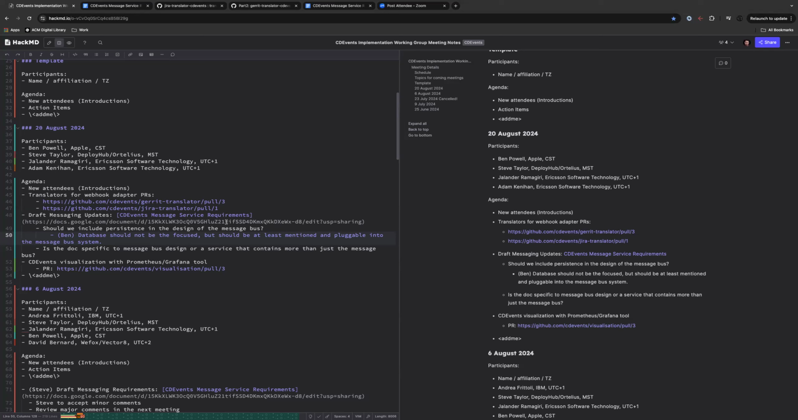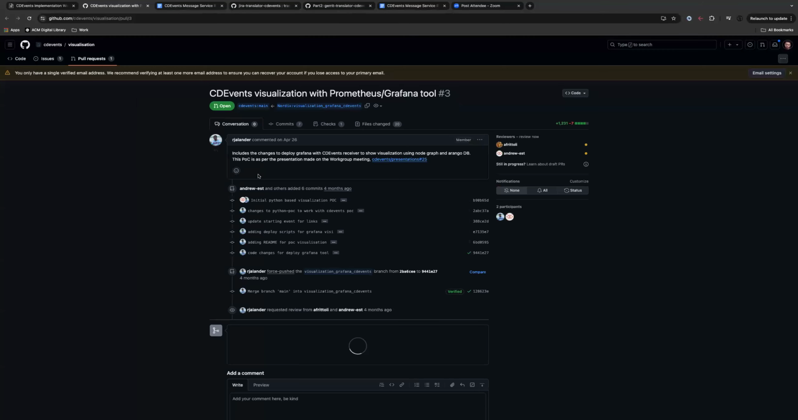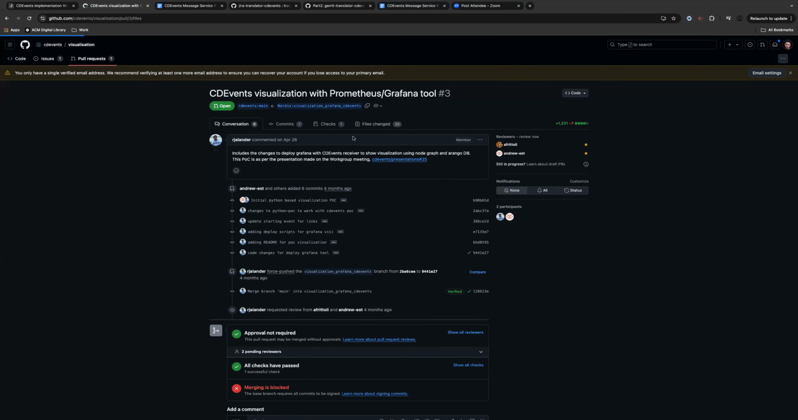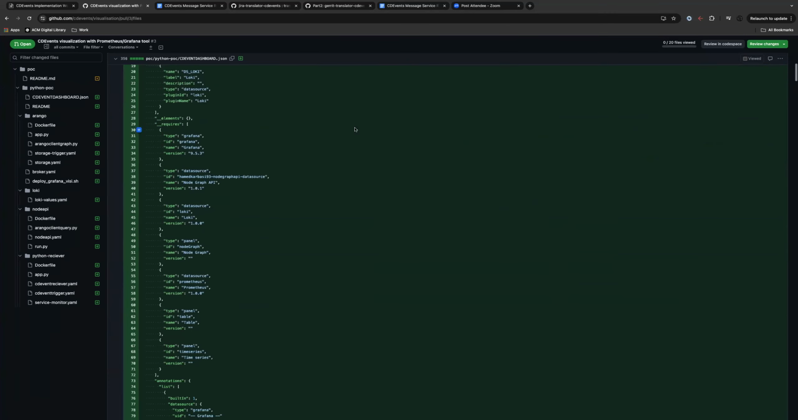And then we have another action item here. Who added this one? I just added that. Okay, cool. This is actually from sometime back. We have given a presentation on CD Events visualization, if you remember, with Prometheus and Grafana tools, and that's the PR to have the code changes related to that POC or the visualization that it shows.